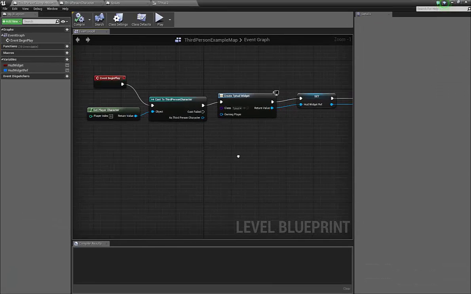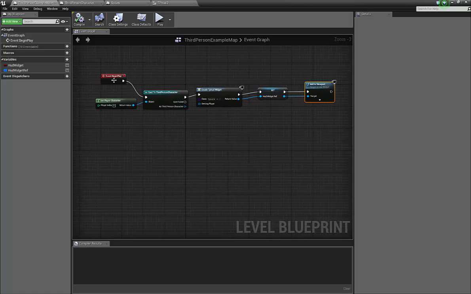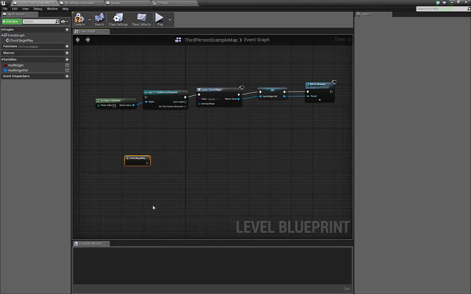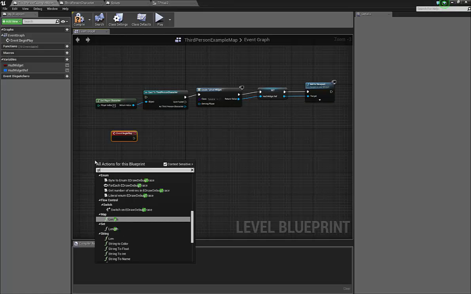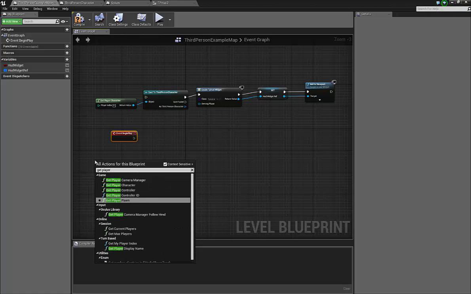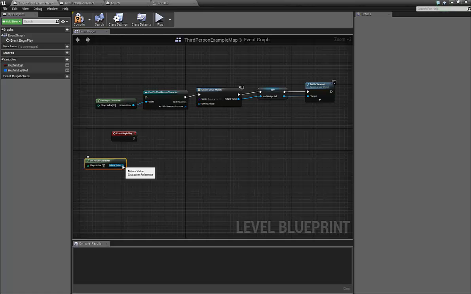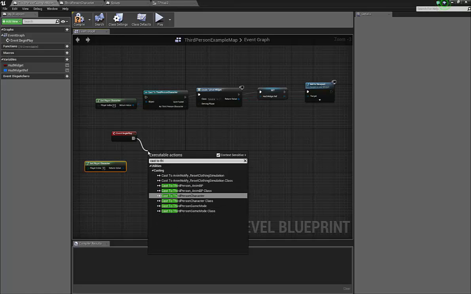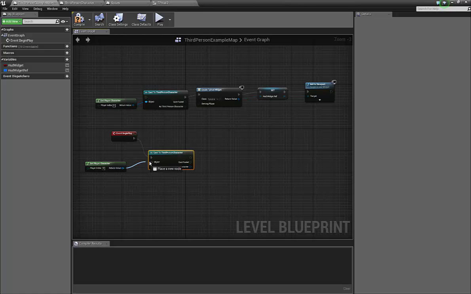So what I'm going to do is kind of walk you through this piece. What we have is an event begin play, right, which is pretty easy. Now what's really important is we need our player character. That way it creates the widget for us. So get player character. So cast to third person character. This is our target. Then we're going to do create.